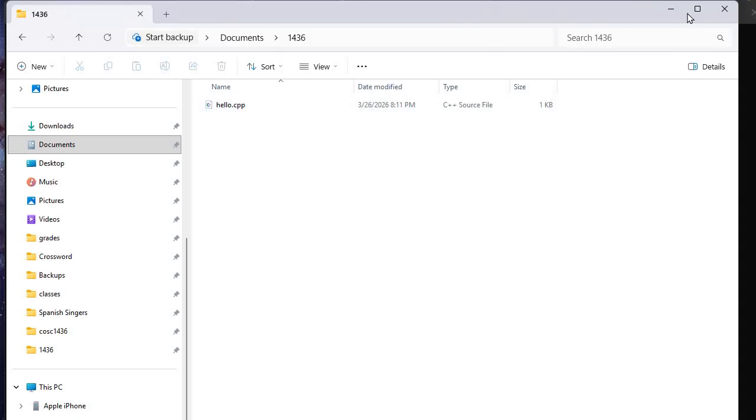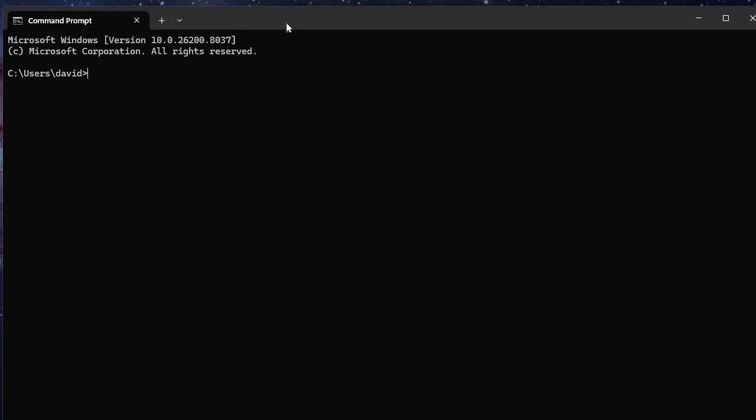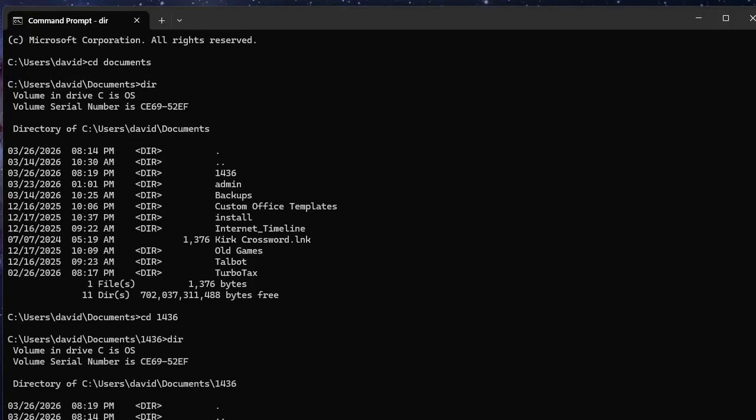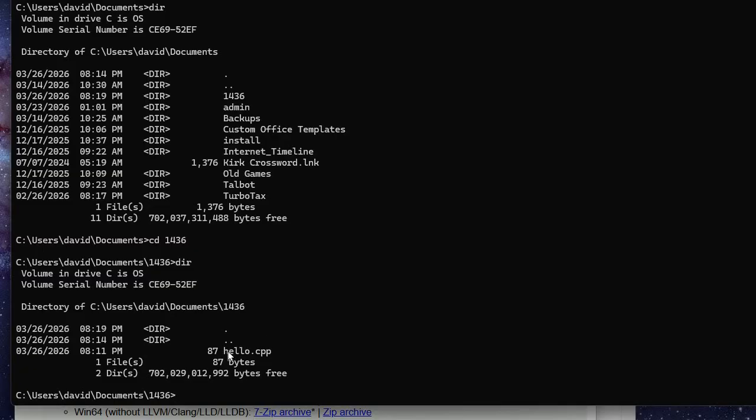Okay, so now back here at the command prompt, if I want to compile and edit and run everything, then I would change directory CD into Documents. Okay, and then you can do a dir. You don't have to, and that shows you all the subfolders and files there. Okay, so I want to be in this 1436, so I just do another CD 1436, and now I'm in that folder. I can do a dir, and now that's going to show you all the files in that folder. Okay, and so here's hello.cpp. Now I've already created that.